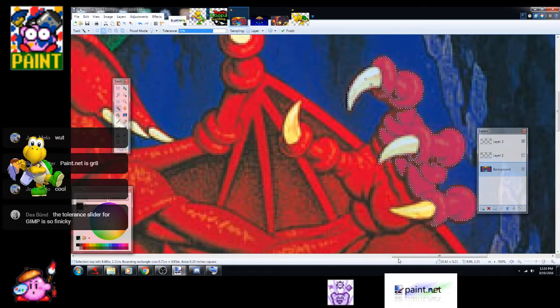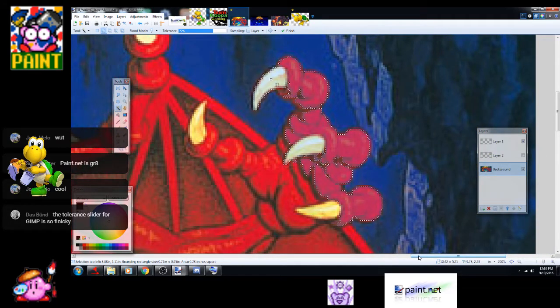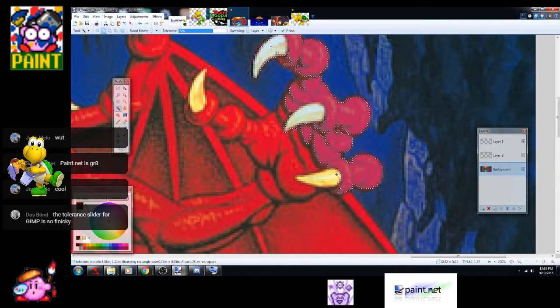Exactly, Dospoon. GIMP, I believe, is a more powerful tool, but like I said, paint.net is a lot easier to use. A lot easier, and again, because it mostly feels like you're using MS Paint.